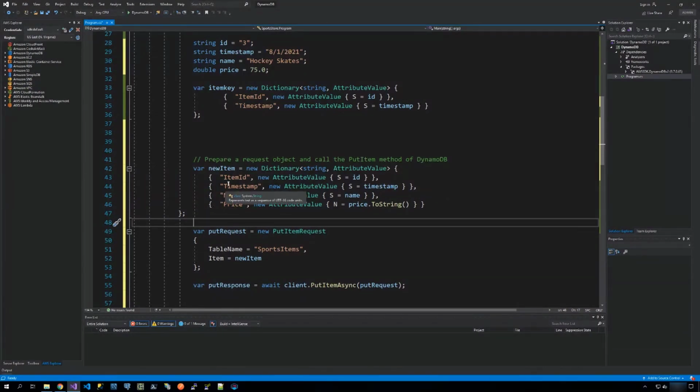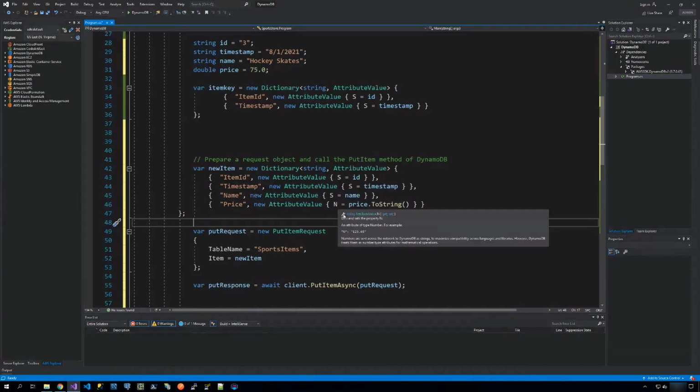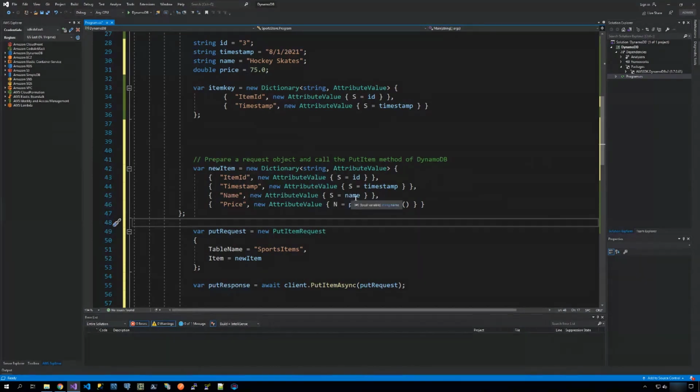And one thing I want to note is that you have the name of an element of your DynamoDB object. And then in C# you use this thing called attribute value. And the attribute value defines what type of data we're putting in. So this says we're going to put in the value ID, and this S field here means it's string. N means it's a number. So you specify what data type DynamoDB should use by specifying which property it's assigned to.